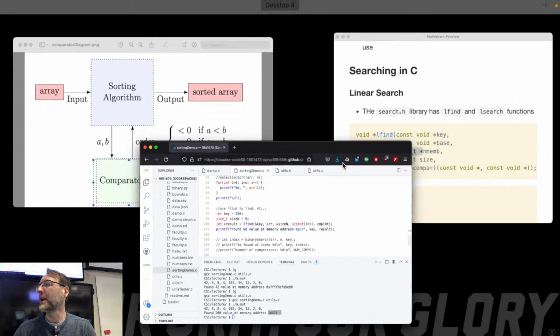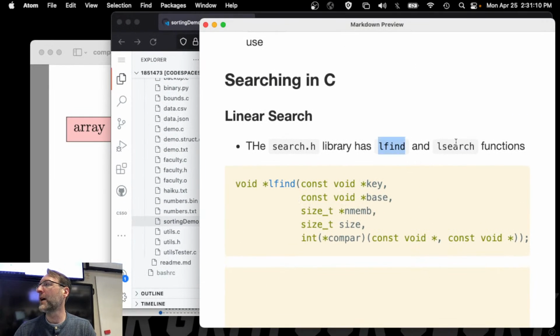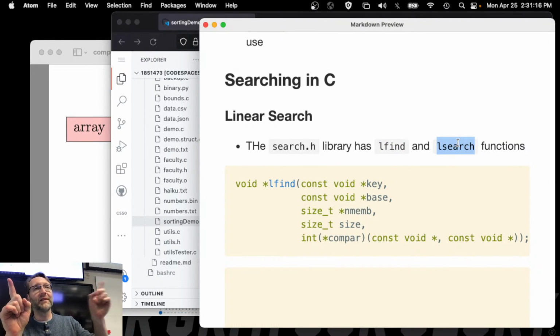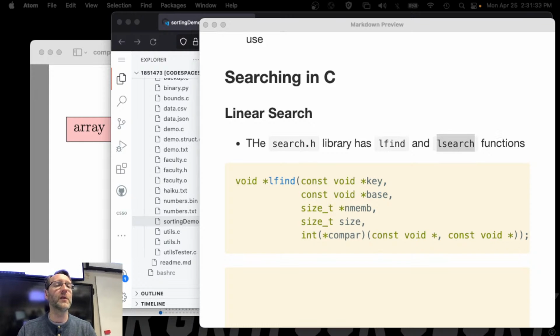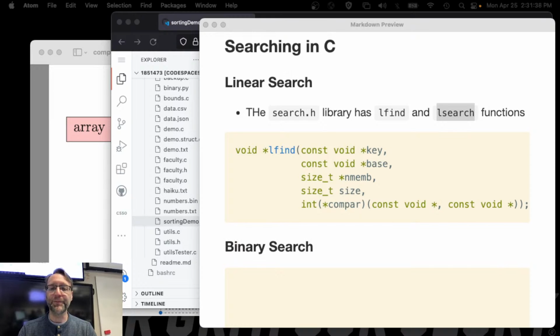Now again, the difference between lfind and lsearch is that lsearch will, if it doesn't find it, put it at the end, and cross your fingers that there's room enough to hold it. So you have to be very, very, very careful with lsearch. So those are the linear search implementations. What's the other kind of search that we've covered? Binary search. That's the better one anyway.